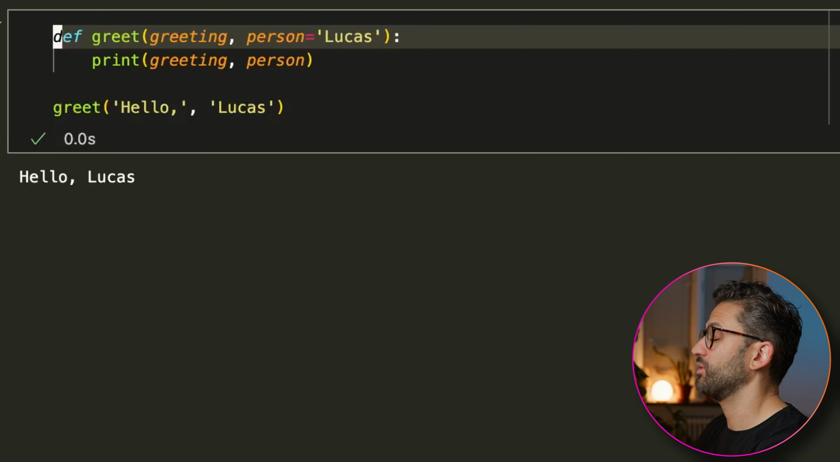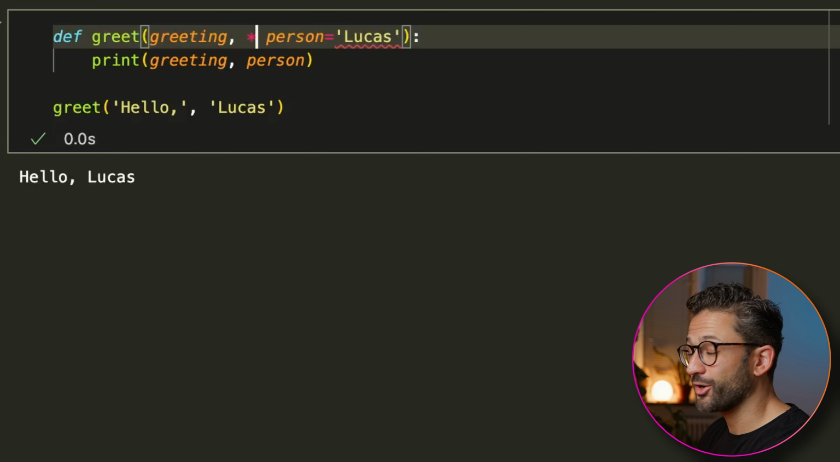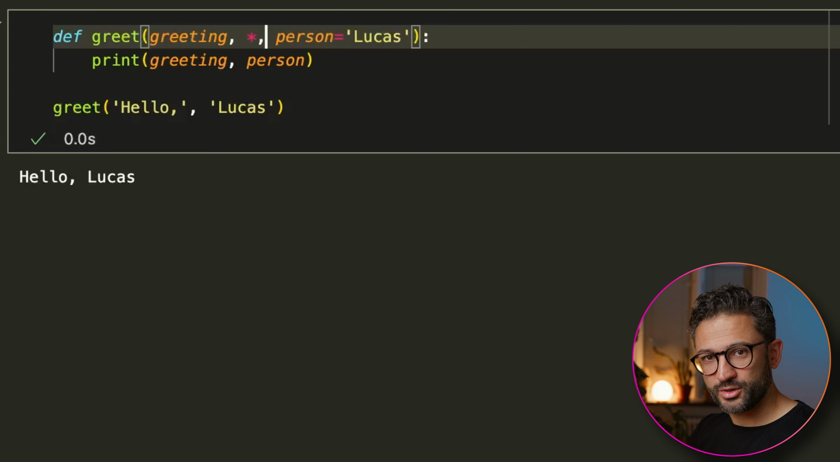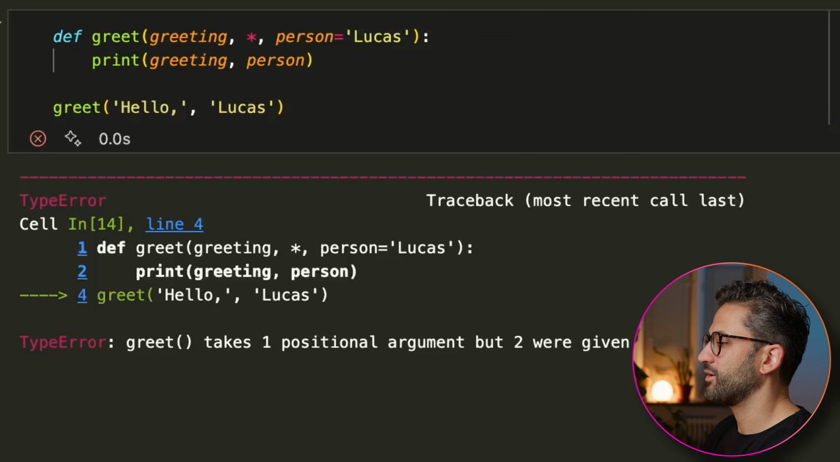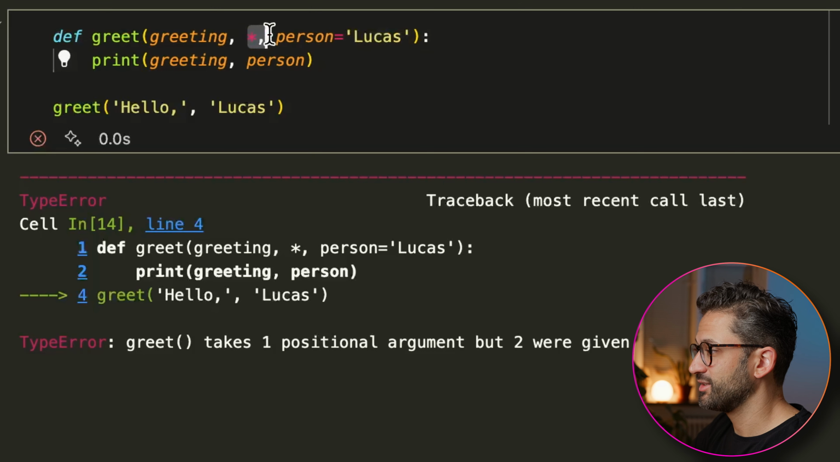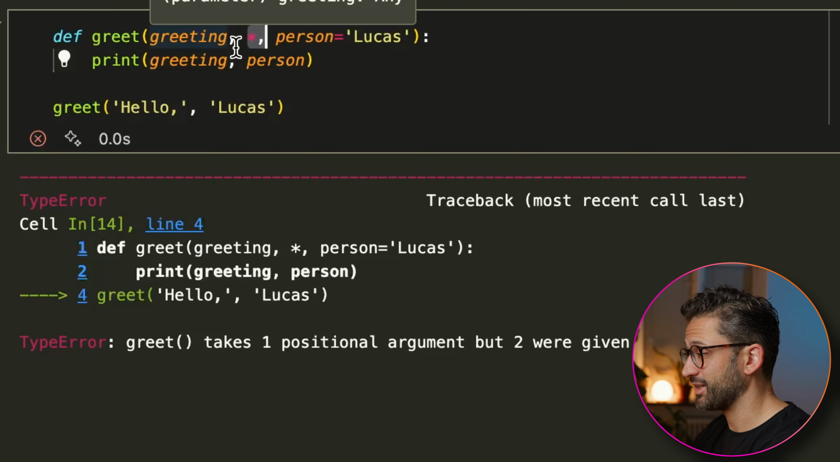So as a developer of this function, what if you want to force people to send in keyword arguments as keyword arguments? There is a way. In the wonderful Python Wonderland, if you add an asterisk argument right before all of your keyword arguments, people are not allowed to send positional arguments instead of keyword arguments. So let's see what happened here. We get, boom, an error. Greet takes one positional argument, but two were given. Yeah, so this thing here terminates all of your positional arguments, and everything after that is a keyword argument.